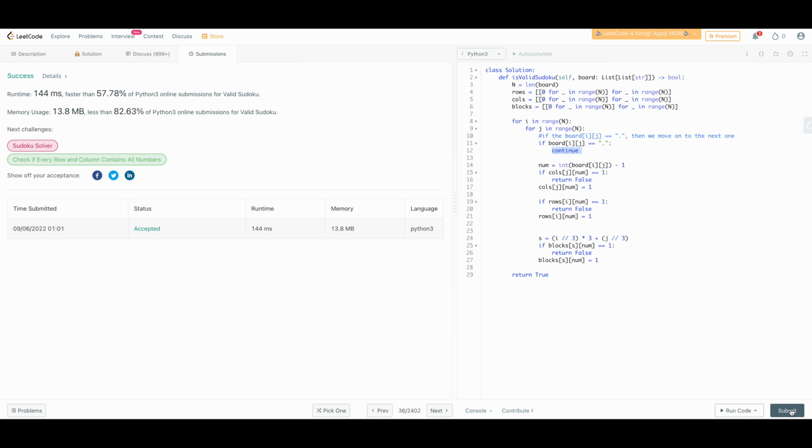Alright, so that's it for this problem, and the next problem is where we have to actually solve a Sudoku, and that one is a little bit more complicated than this one.